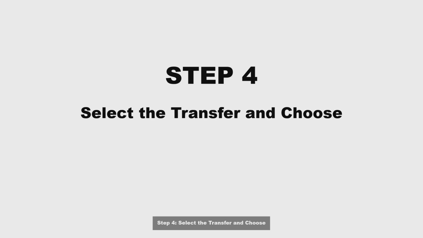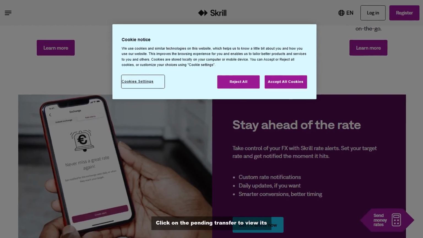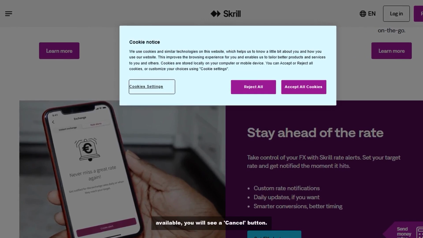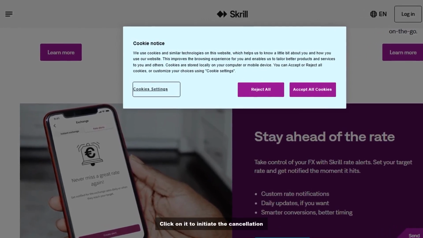Step 4. Select the transfer and choose Cancel. Click on the pending transfer to view its details. If the option to cancel is available, you will see a Cancel button. Click on it to initiate the cancellation process.